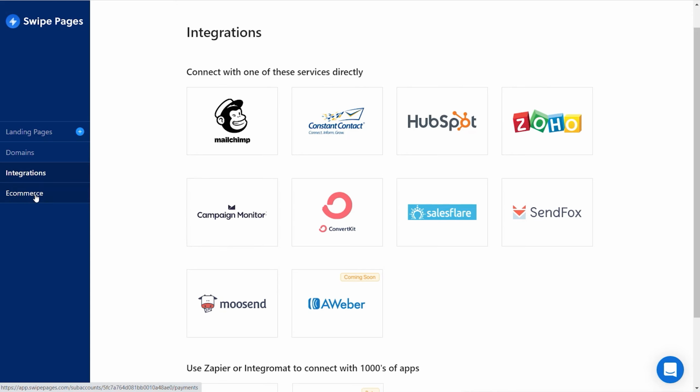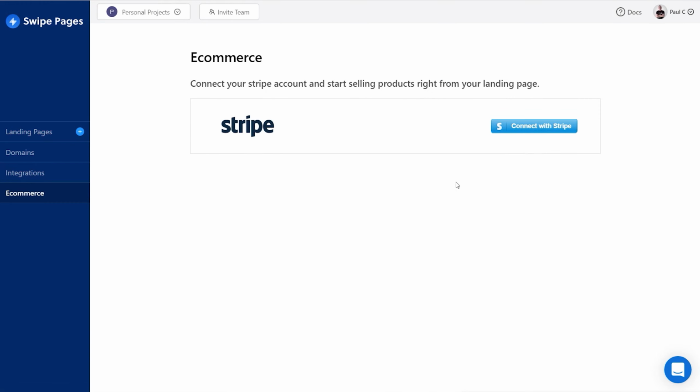Next, we have the e-commerce options. You can see currently this is set up to only work with Stripe. However, I understand they're also going to be bringing PayPal online quite soon, and hopefully some additional payment processors. So there's a more global reach for countries that don't necessarily support Stripe or Connect.